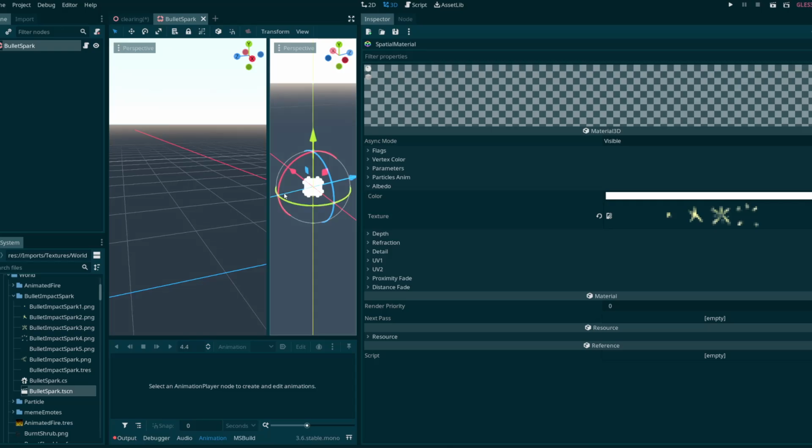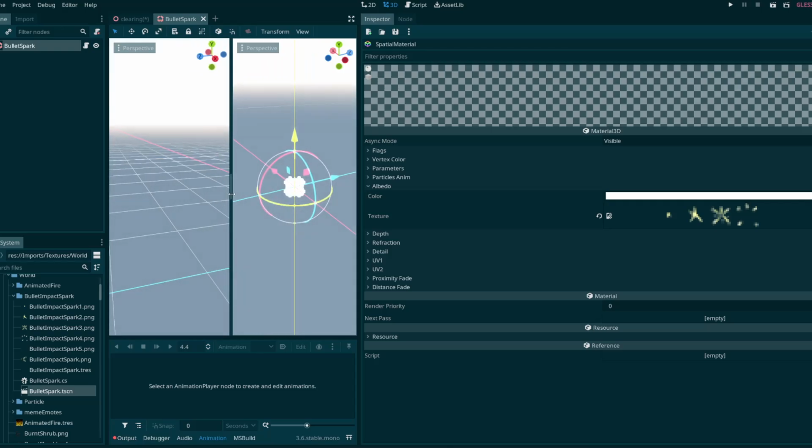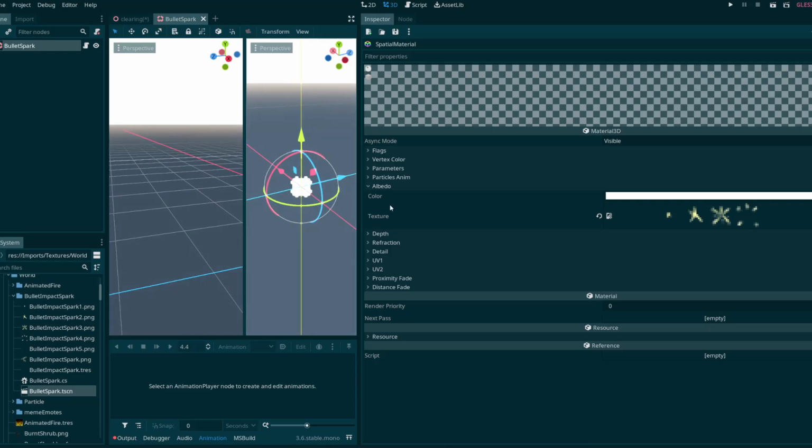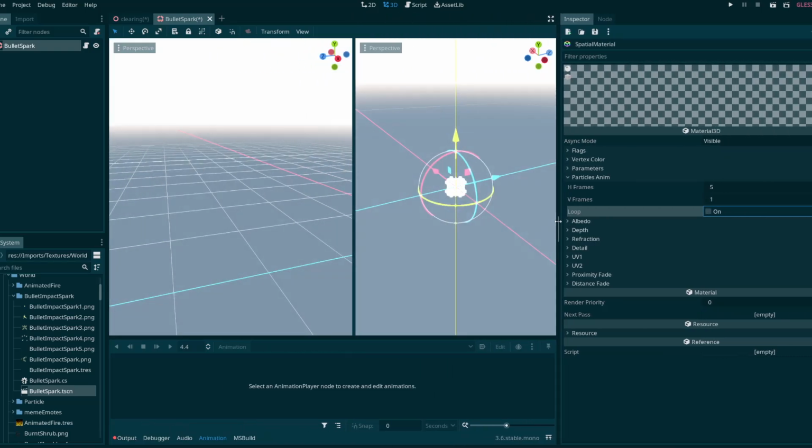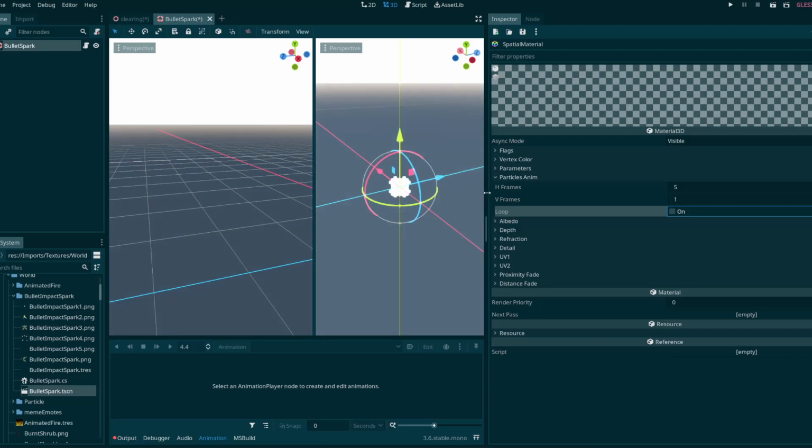But I can't do that with this because I'm not skilled enough to write my own shaders from scratch. So you go into the spatial material, particles, and you set the number of frames. If you want to loop, you check loop. If you don't, you don't check it. So this is a one-shot animation, so I don't have loop checked.